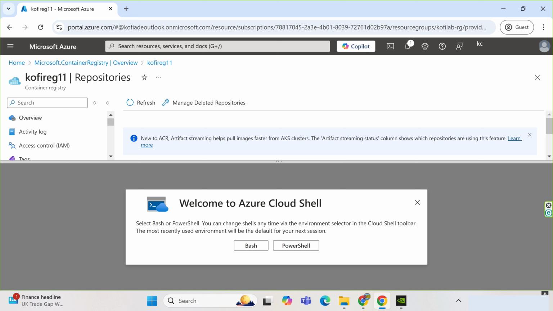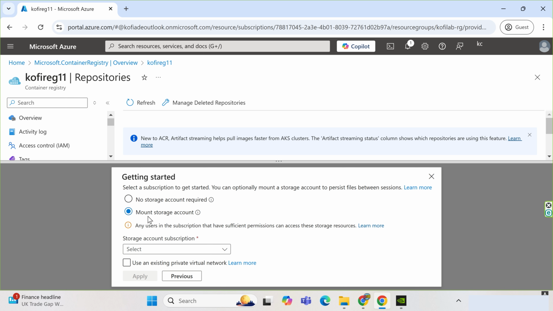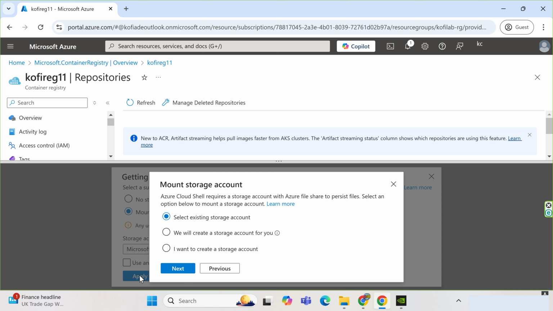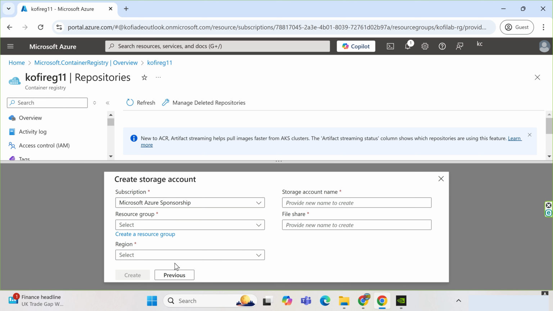Probably in yours, you might come to this screen directly if you have not used the CLI. So I'm just going to click on PowerShell. And from here, I'll mount a storage account. And I'll select my subscription. Then I'll click on Apply. So in here, I'm just going to create a storage. So I'll select this one here. I want to create a storage account. And then click on Next.